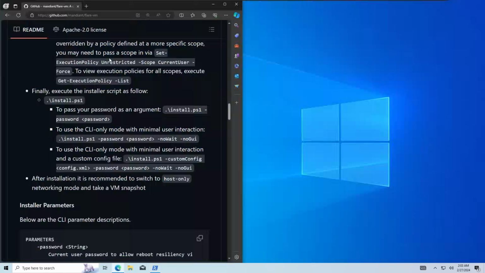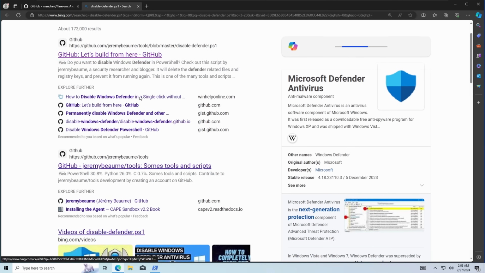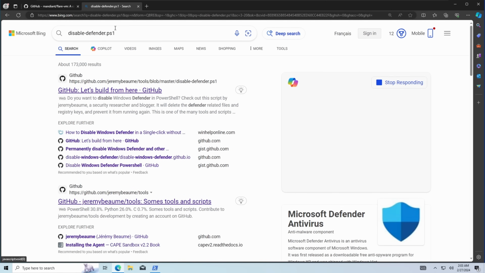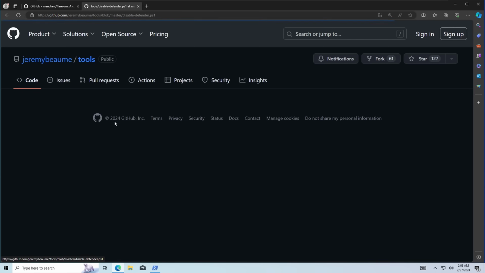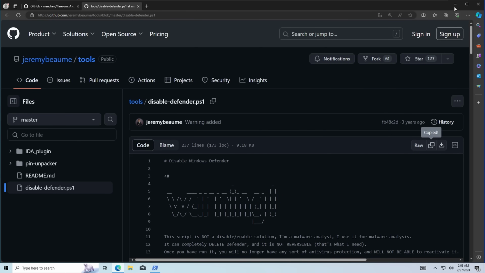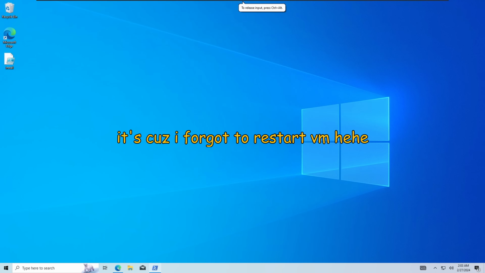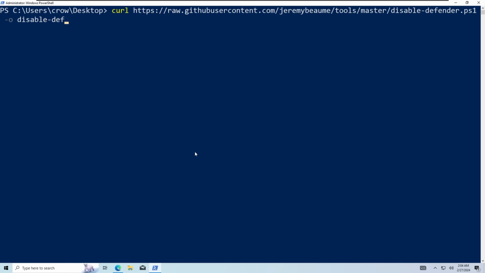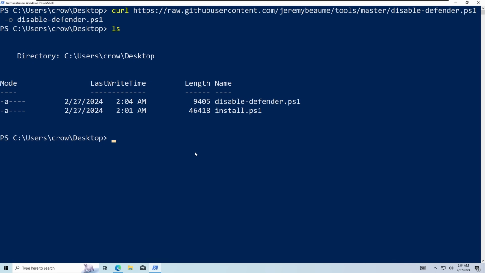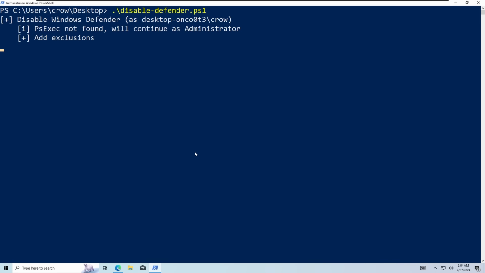Okay. So Defender actually isn't disabled. Because of that, we're going to come down. I can't let this Bing install. We're going to come into GitHub. I'll leave this linked as well. And we're going to get this script over here to properly disable Defender, because that for some reason did not work. And we just run this.